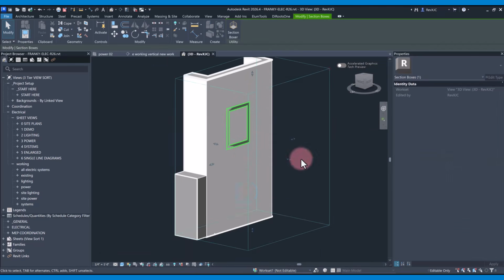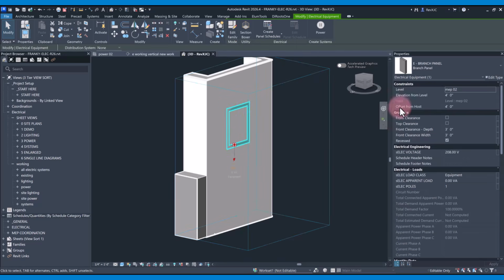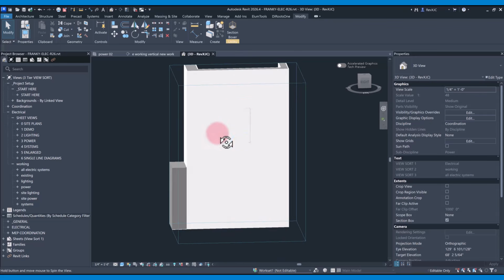You can adjust the height of this by simply going here to elevation. I mean, you could bring it in at 0 if you wanted to, but we usually do about 4 feet to the bottom of the panel. And yeah, that looks pretty good.